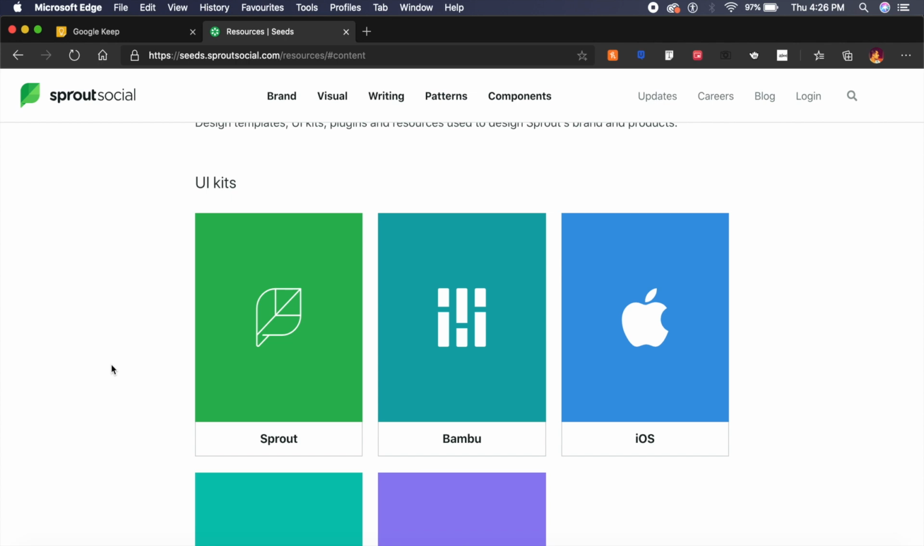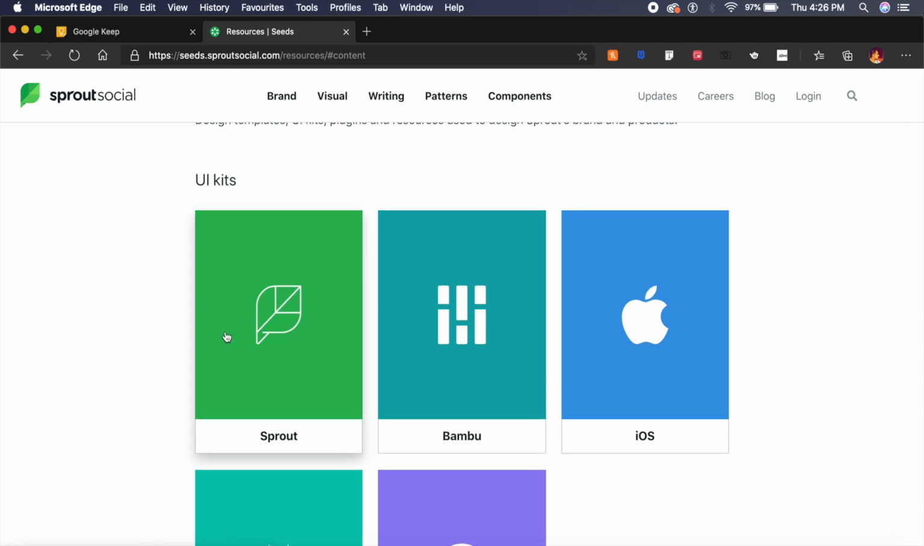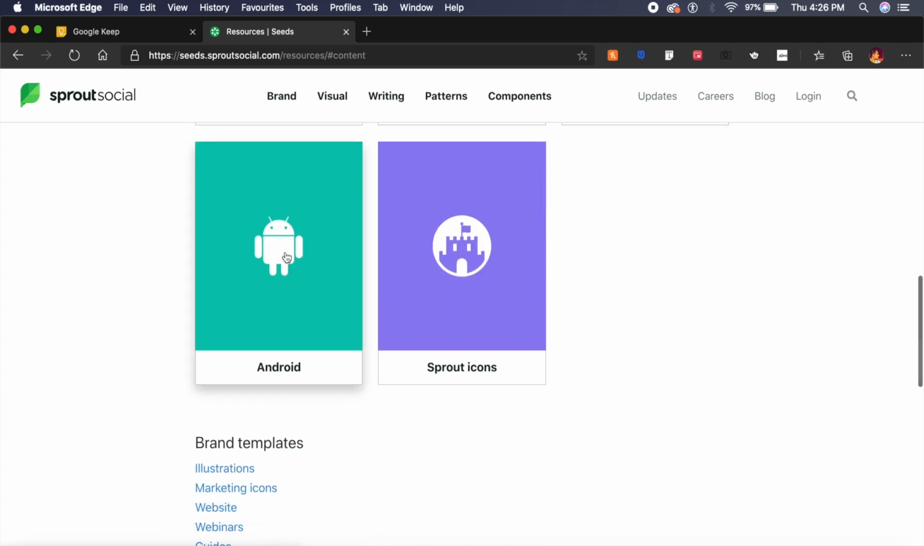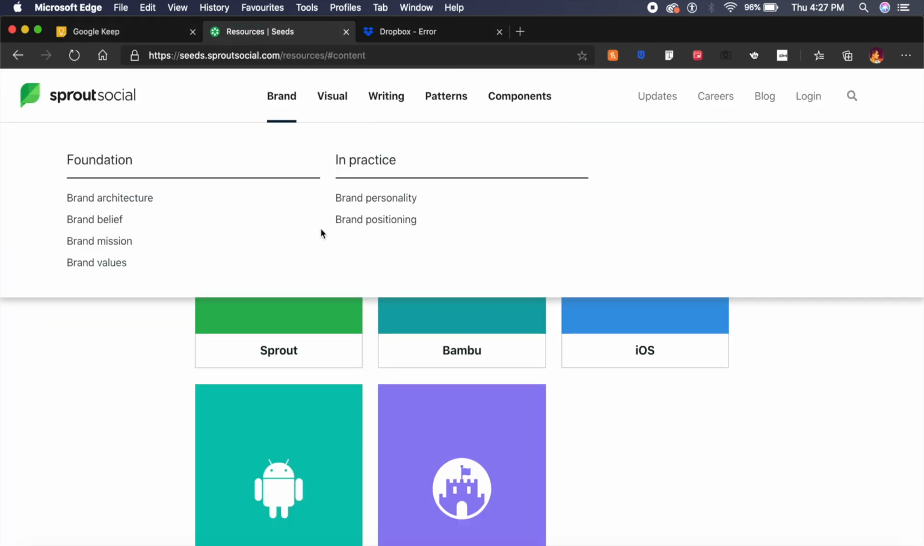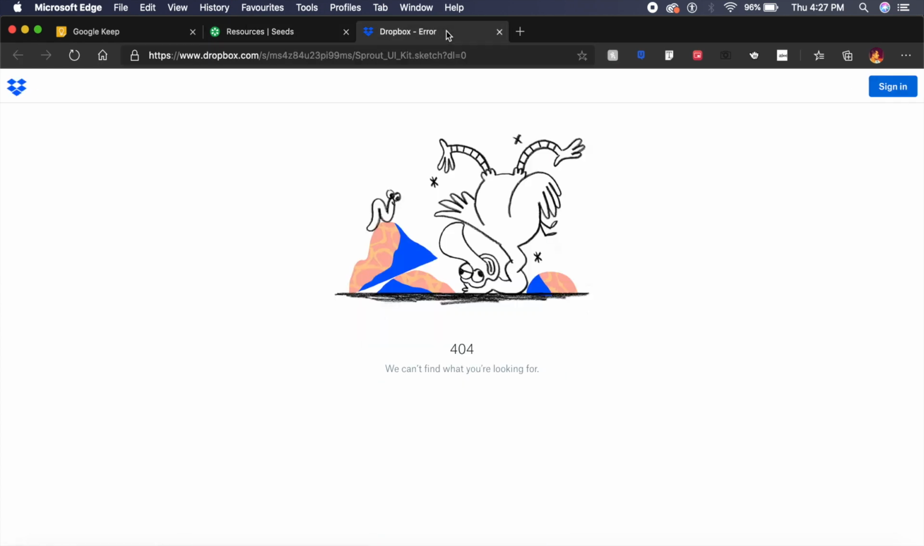Fortunately, they have also given their UI kits right here in the system. This official Sprout UI kit, of course, the iOS UI kit, specific for Android as well as Sprite icons. Unfortunately, clicking on any of these will lead you to this 404 error page. Hopefully, Sprout, if you're watching this, can you fix this for all my awesome design followers.